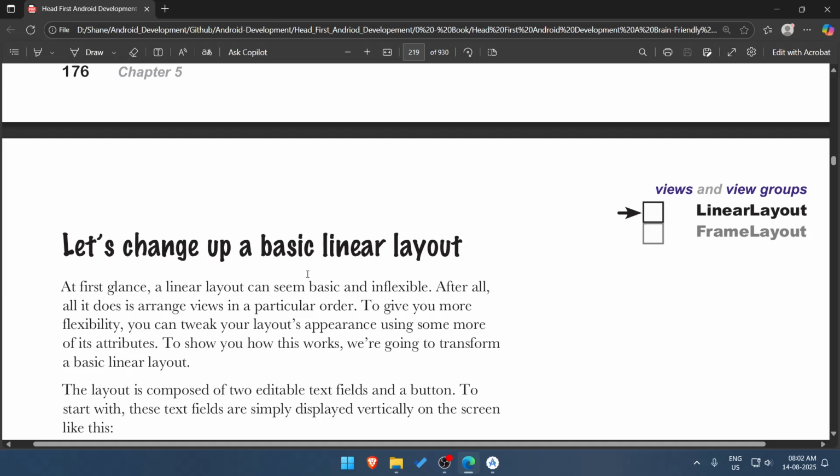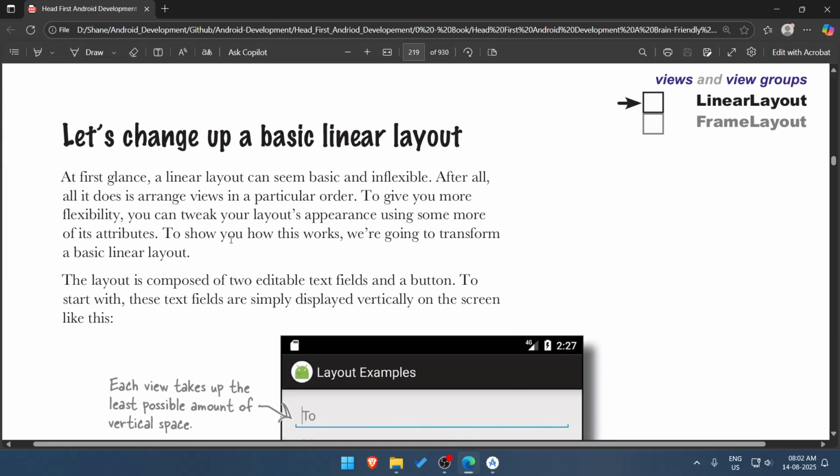Let's change up a basic linear layout. At first glance, a linear layout can seem basic and inflexible. After all, it does is arrange views in a particular order. To give you more flexibility, you can tweak your layout's appearance using some more of its attributes. To show you how this works, we're going to transform a basic linear layout.